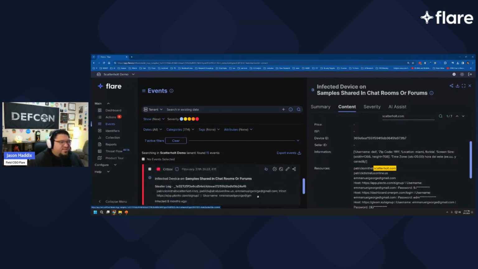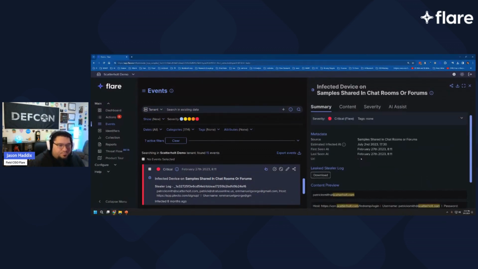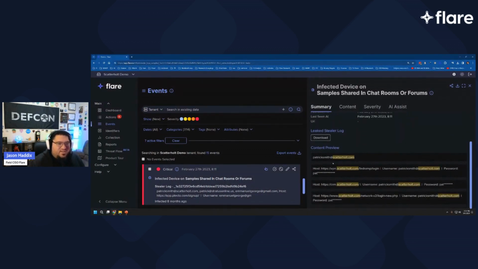And a lot of times these Stealer log packages are really big packages of a lot of compromised machines. So that's why they have to get this preview data out, so everybody who is a prospective buyer knows it's fresh and things like that. So if I go to summary here, you can see that in the content preview, Scatterholt's mentioned, and this is good for me as a red teamer because I see the domain here, scatterholt.com, after the @ sign.